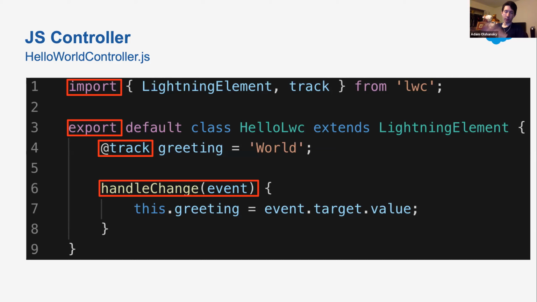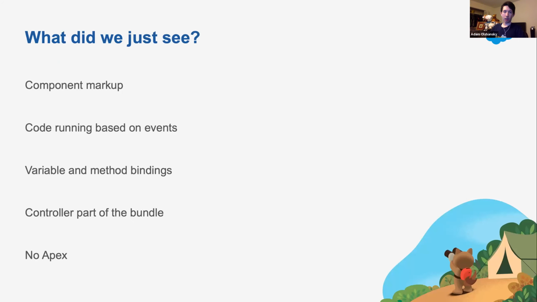So I type in some value into my input, which the value is greeting. On change calls my handle change method. The event that fired on change has the value I typed in. That value gets stored to greeting because greeting is tracked. It automatically re-renders in my paragraph tag. And that's my entire Lightning Web Component, no Apex required. It's all happening in the browser, and that's why it's very responsive and happening immediately.